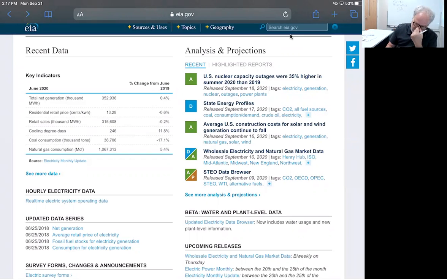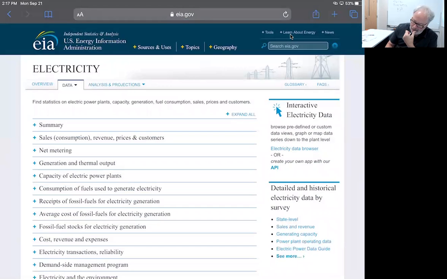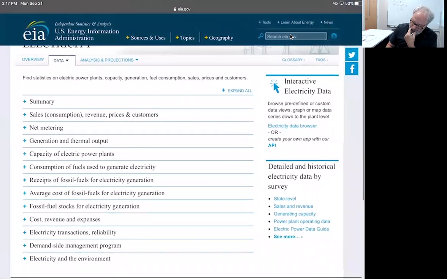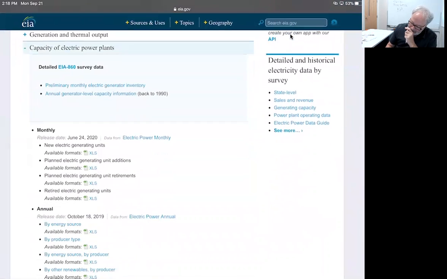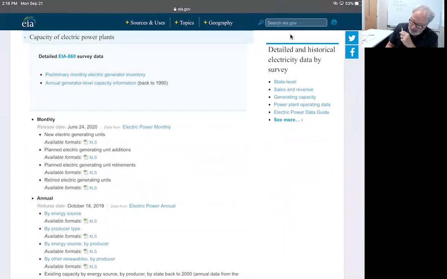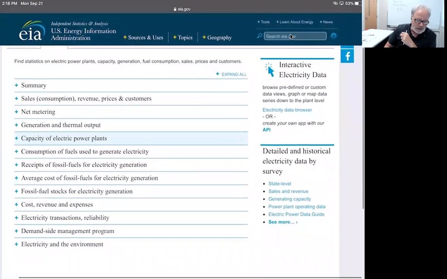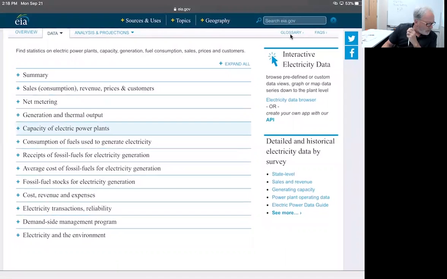Okay, so the next thing I want you to do, we'll do another little quiz. You're here at this same page where it says recent data. Go to where you see more data. And when you do that, you've got all of this information. Now, if you were to break out one of these, capacity of electric power plants and all this really goes into some detail of spreadsheets and all that sort of thing. We don't need to do that right now. Again, we're just getting familiar with this website.